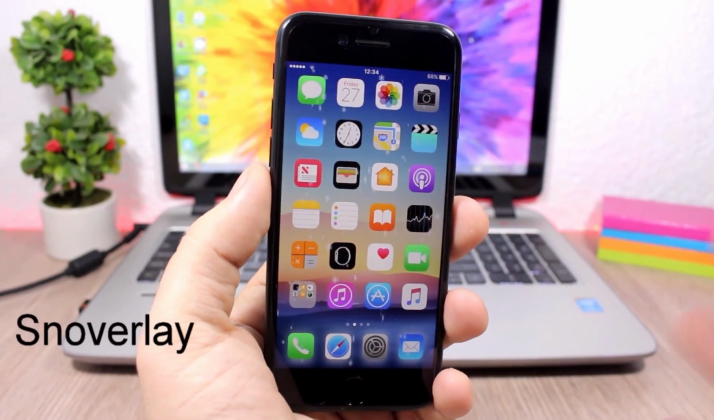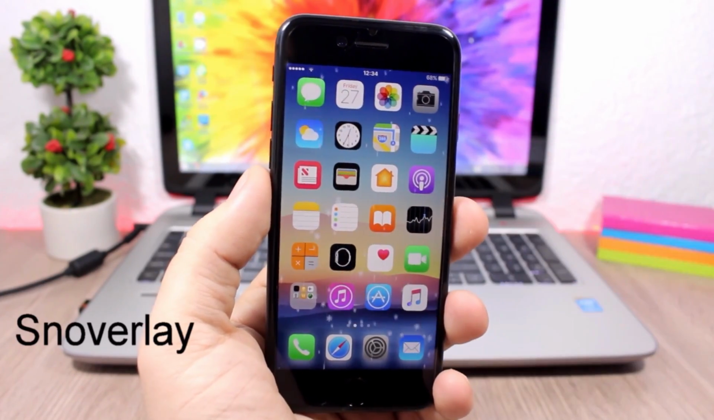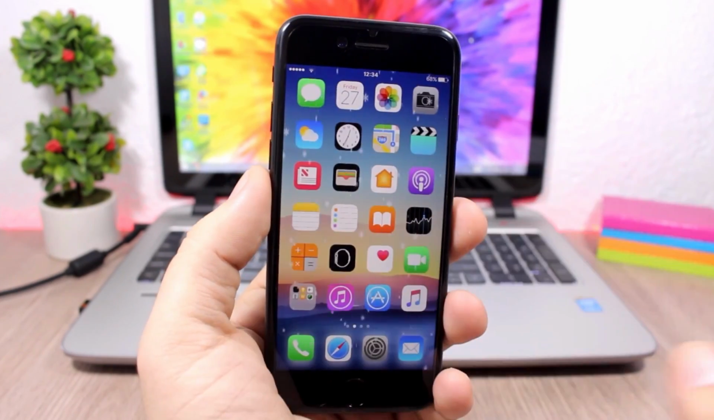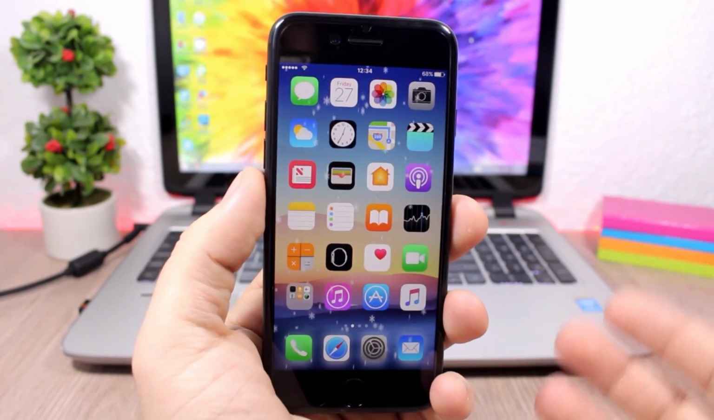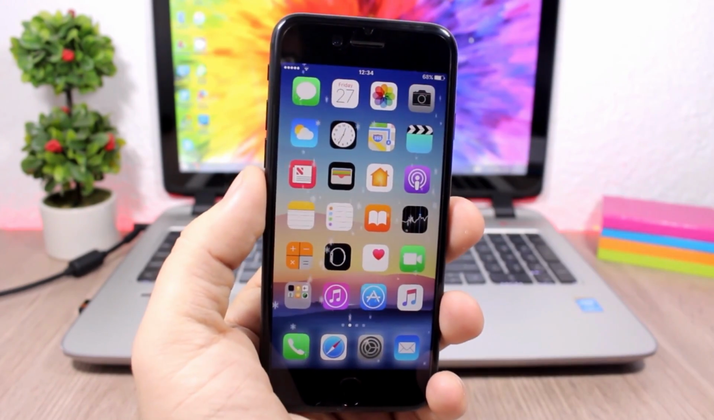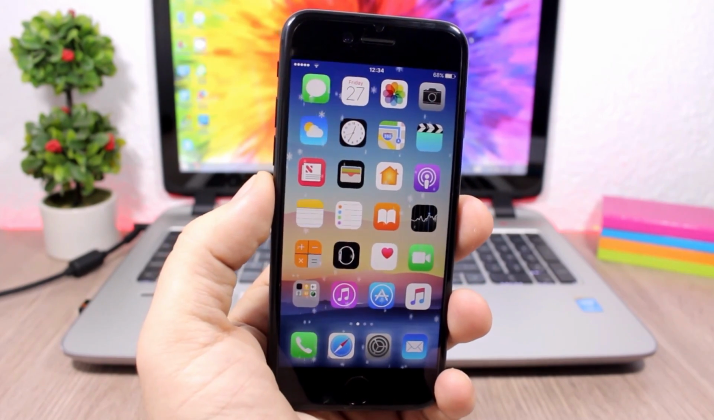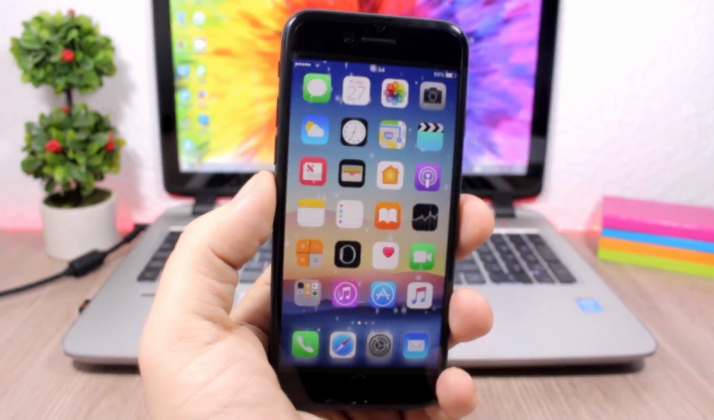Snow overlay. This is a fun tweak which will add this cool snow overlay on the home screen of your device. So when you move through the pages on the home screen, everywhere you will have this nice cool snow overlay. As I said, it's a fun tweak, and to install it you will need to add a repo, which you will find in the description.